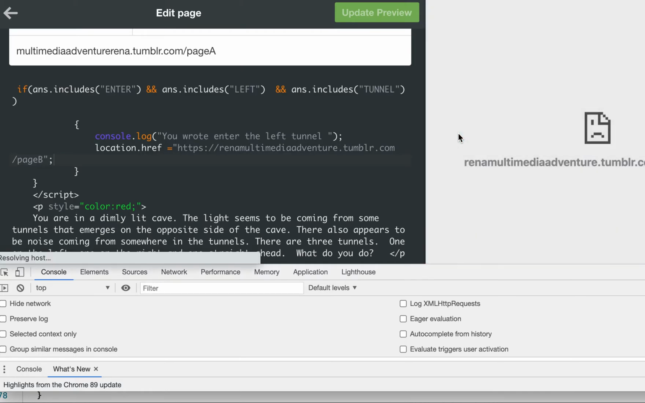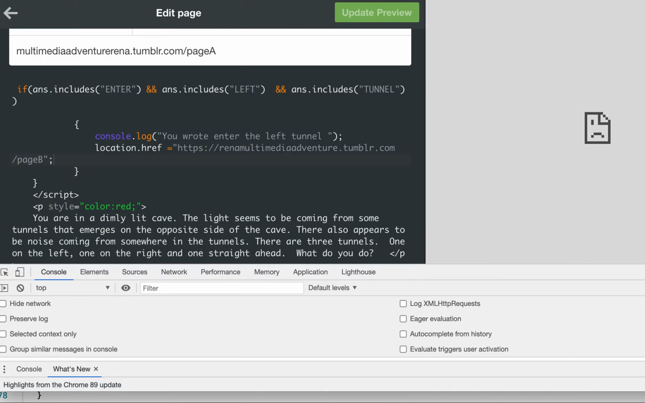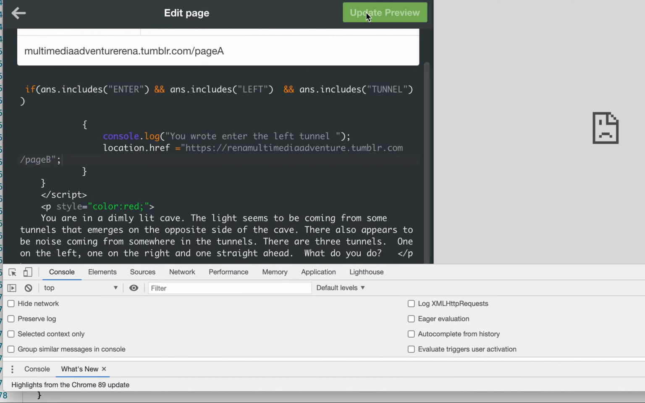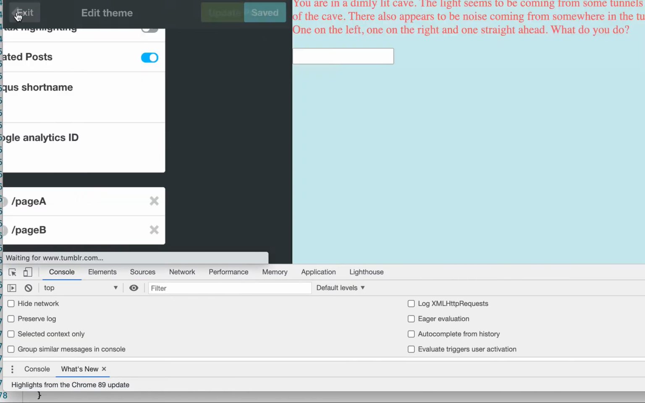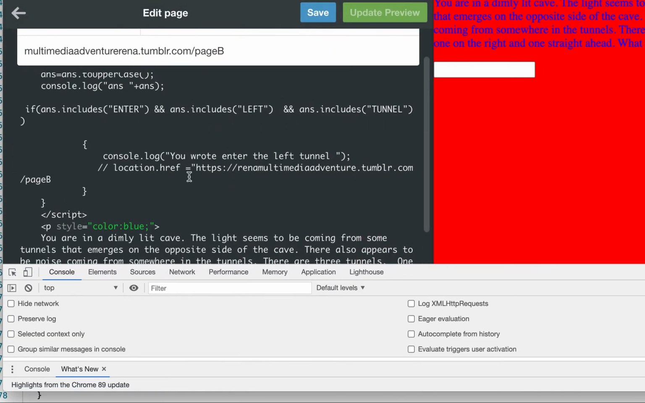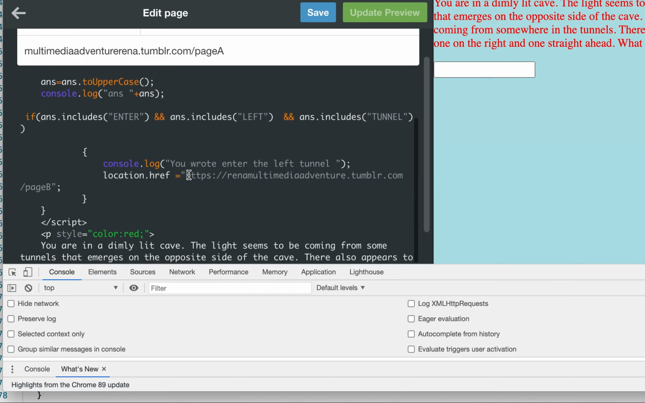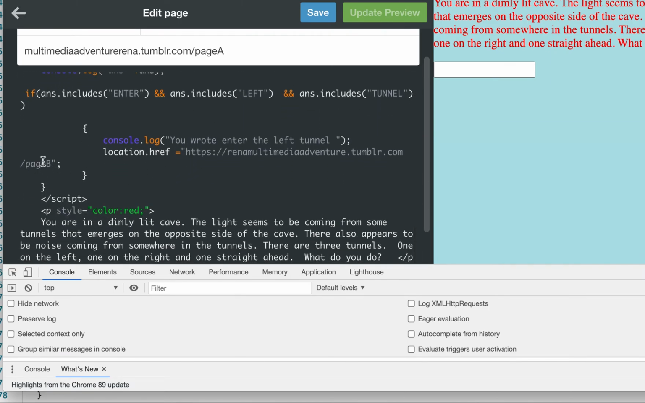Enter the tunnel on the left. And whoops. So now it's saying refuse to connect. All right, that's interesting. So let's update the preview, save. Let's go back. Let's go to page B. Let's just make sure I named it the proper thing. It is page, yes, see, I have lowercase page, uppercase B. I think that's the issue. So let's update, save, go back to page A.